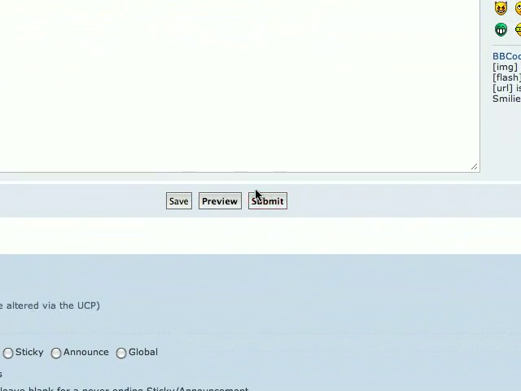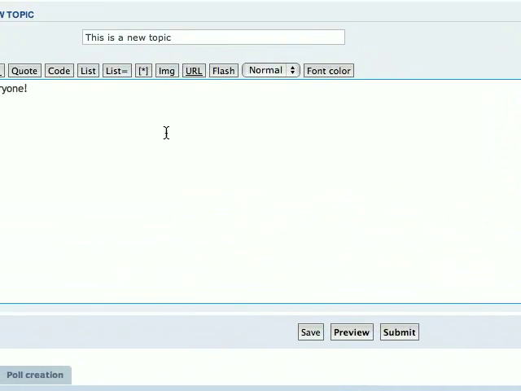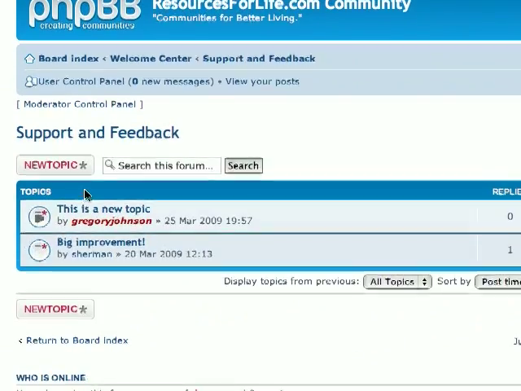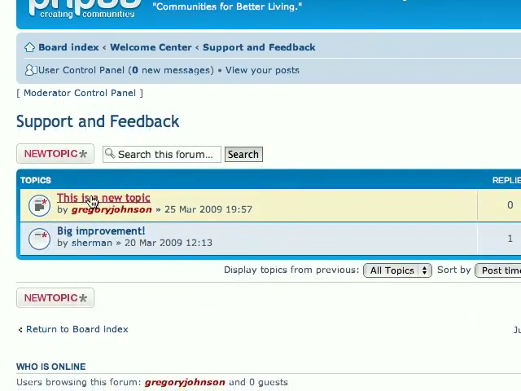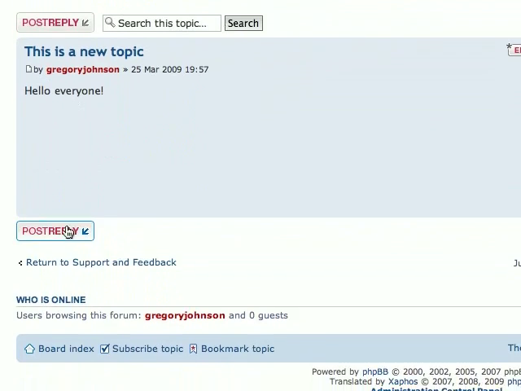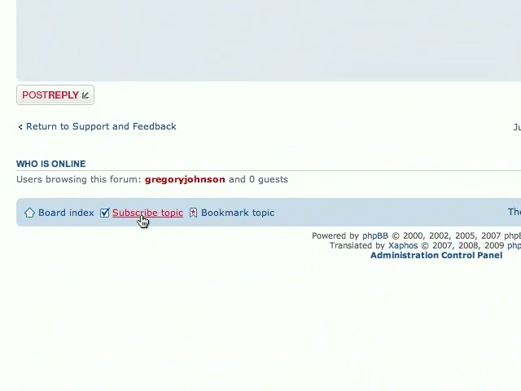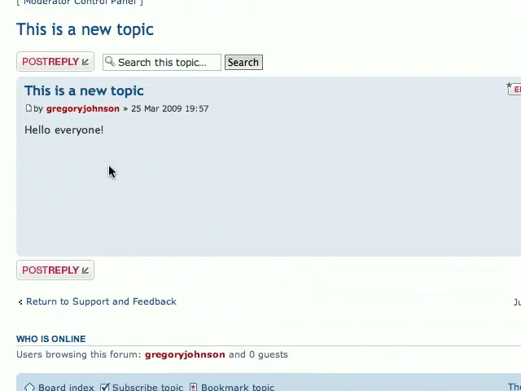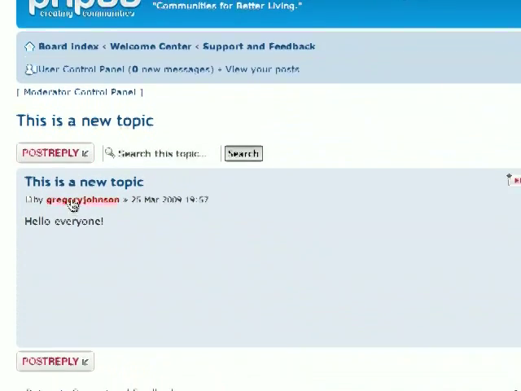So anybody can come in, create a new topic, and then when other people respond to that topic, they'll see it here. This is a new topic. They can click, they can reply, and people can subscribe to that. So they can be updated by email when there's new activity or new messages being posted to that topic.